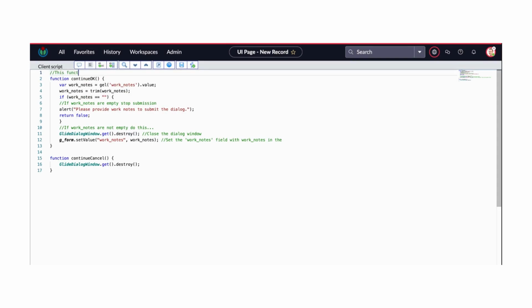So as you see, in the HTML part, I formed one dialog box, right? In the dialog box, users enter their work notes and they have a button called OK. When you click the button, it will call this client script. What this client script will do is first check whether work notes are empty or not. If it is empty, then it will stop the submission.